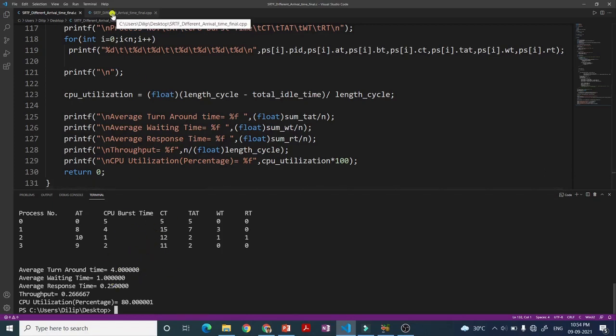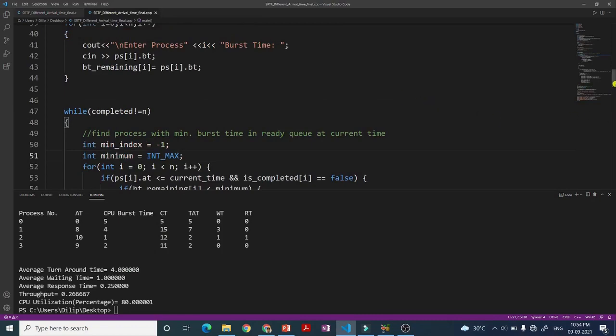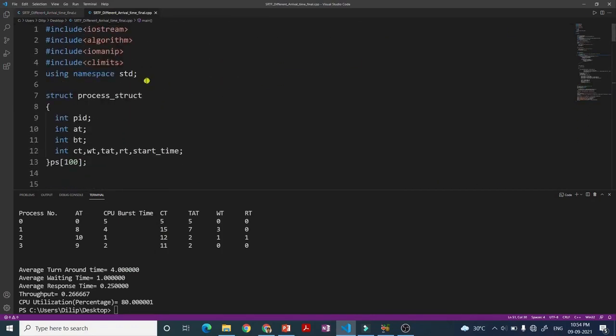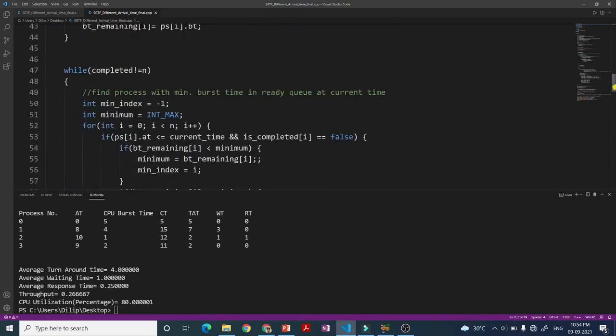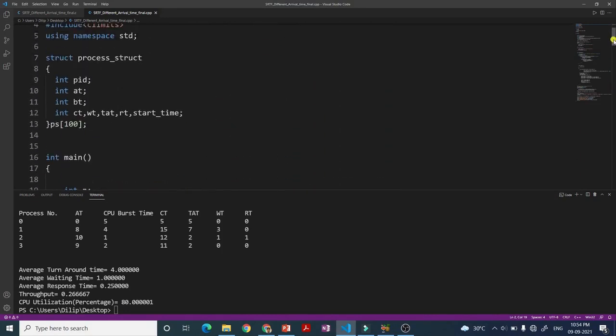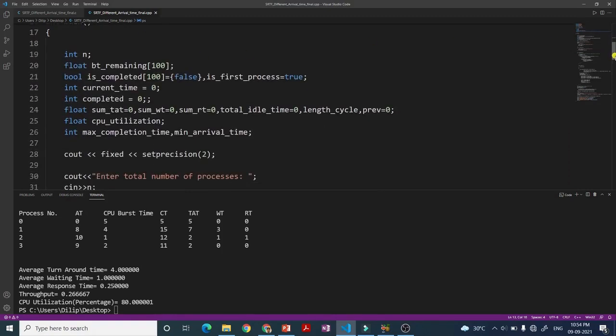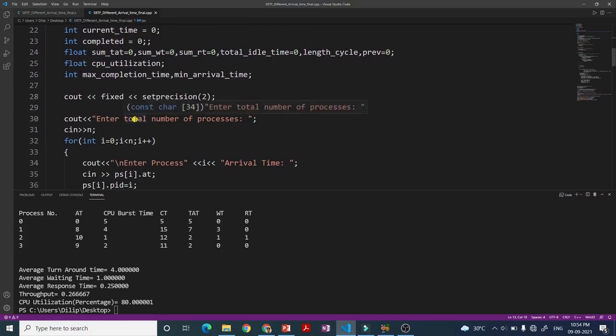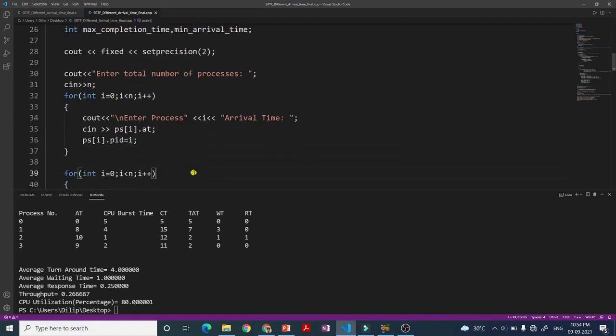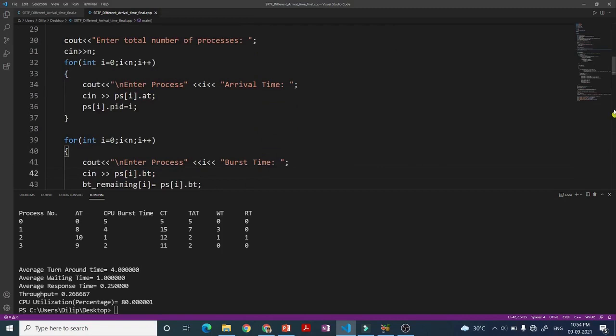Now see the C++ program. This is the C++ program, with just some changes in the header file. Here we have used the algorithm header file, so that we can use the maximum and minimum functions. We'll see that later. Everything else is the same, there is no such change. We have the same structure: the total number of processes, arrival time, and burst time are scanned as such.